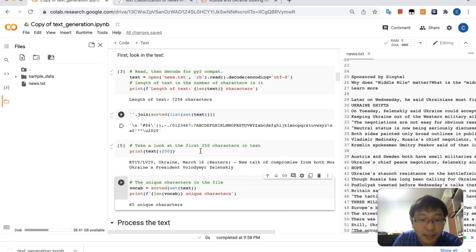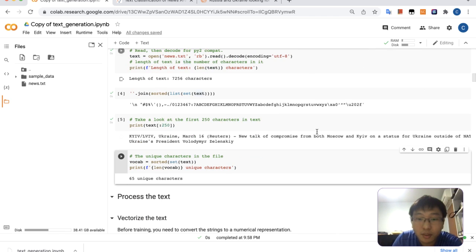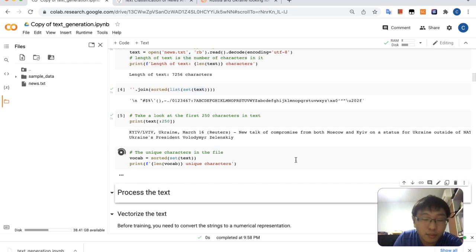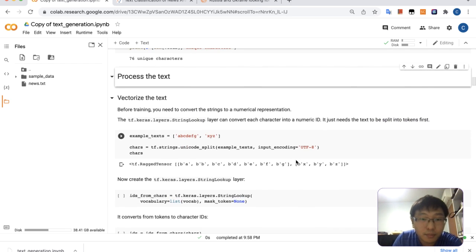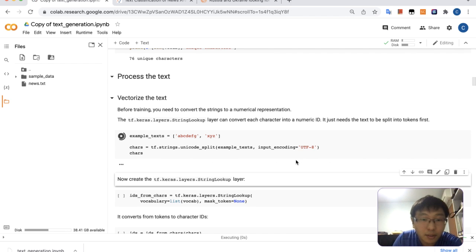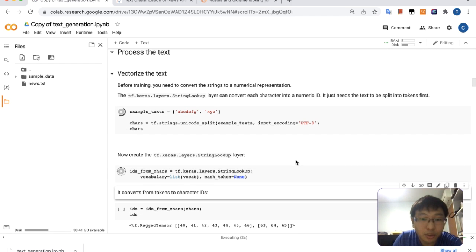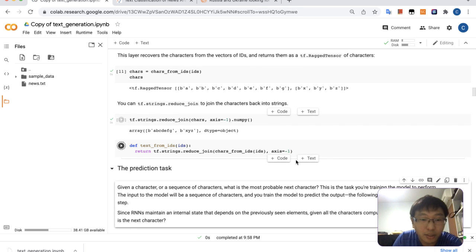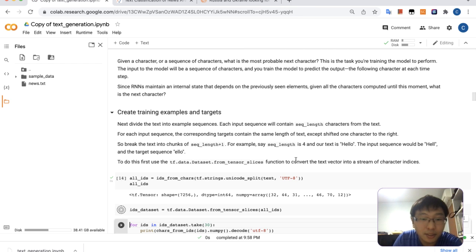This is the first line: new talk of compromise from Moscow, and so on, lifted hope for a potential breakthrough after three weeks of war. Okay, so let's just run this whole thing and see how the RNN handles this.